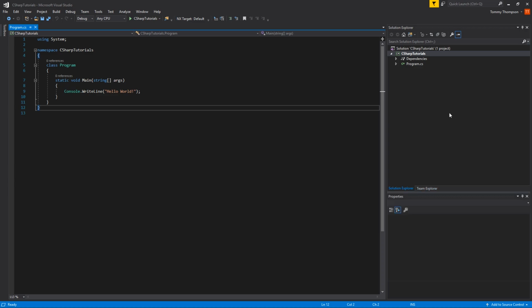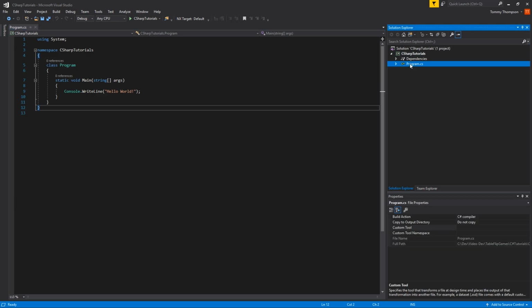The most notable of these on my screen is the Solution Explorer up here in the top right, which shows all the files that comprise the project. We're not really using this yet, but this is where we're going to find and add new C# files and be able to refer to them. And we can see that it's already created one file, program.cs.